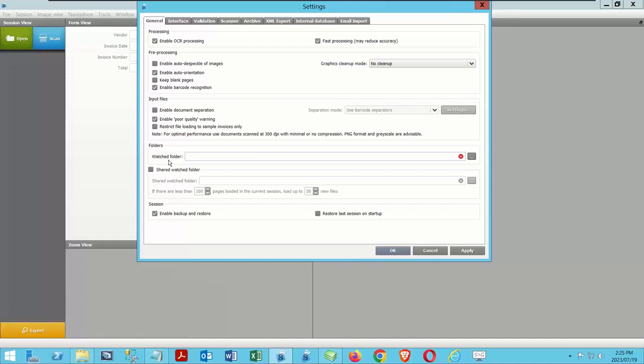If I want that watched folder to function like FileHold, we want to use a shared watched folder where we're linking over to that folder, and then you can add whatever you want to in there. The next time you start up Capture, it brings those documents over. So the shared watched folder is definitely the tool for that. Restore last session at startup, I leave this turned off. Enable backup and restore so that if you suddenly lose power to your computer, the next time you start it up, it's going to ask you if you'd like to bring up the last session. This will automatically restore the last session.